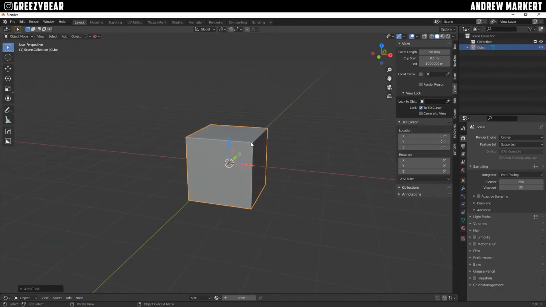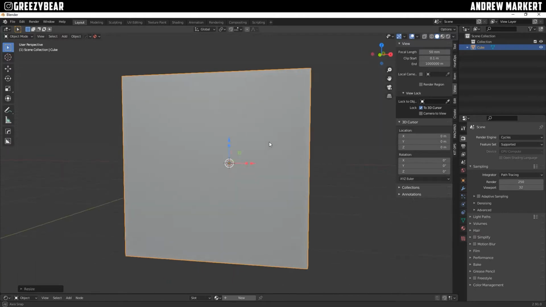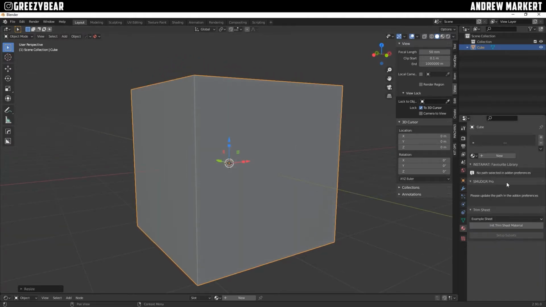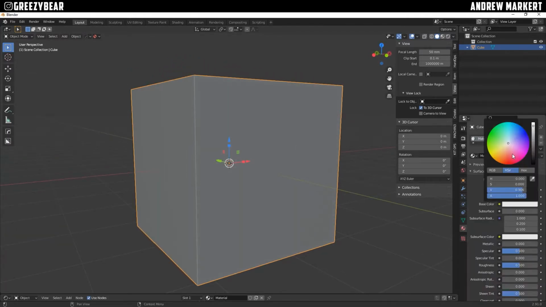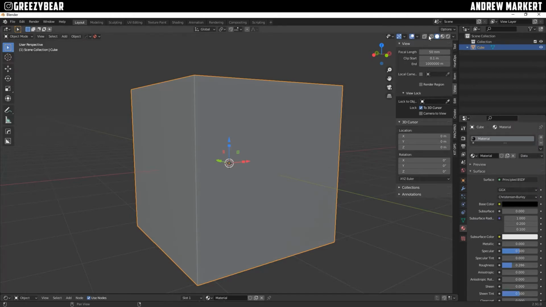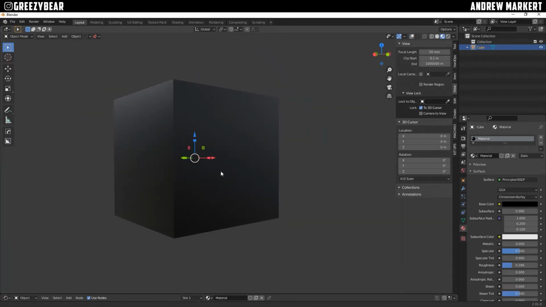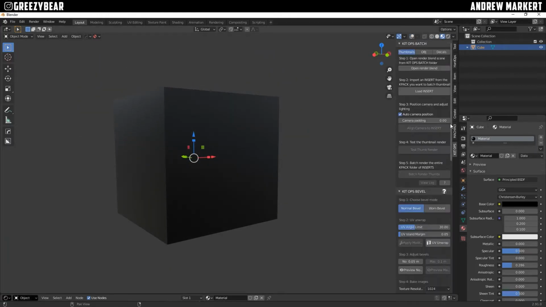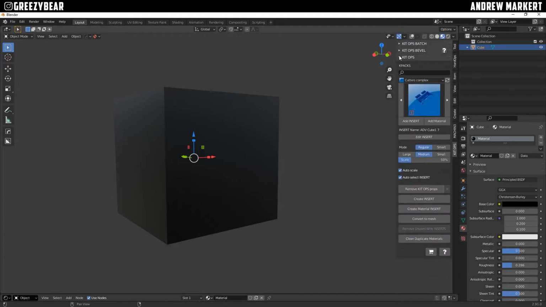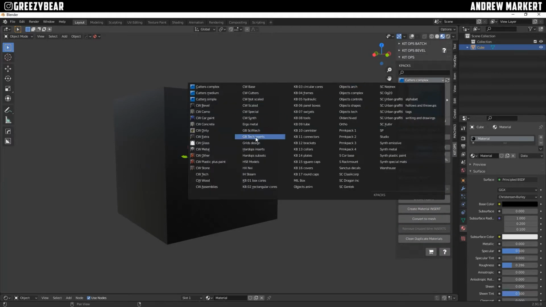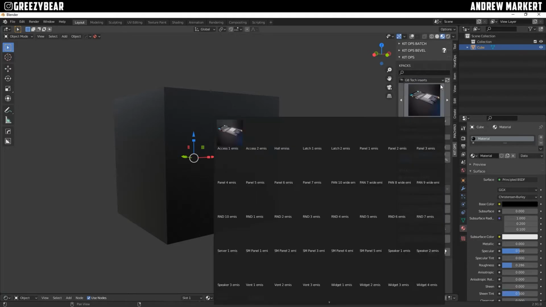I'm going to make a cube, and I'm just going to blow the cube up a little bit. I'm going to make it a material, like a black material with a little bit of shade on it. Go to my dev mode, turn my overlays off. Okay, so first of all, I'm going to go to my KitOps, and I'm going to load my GB Tech inserts and let my thumbnails load.